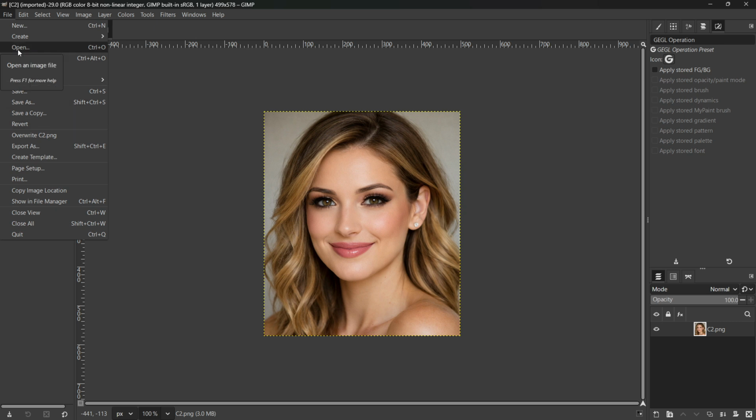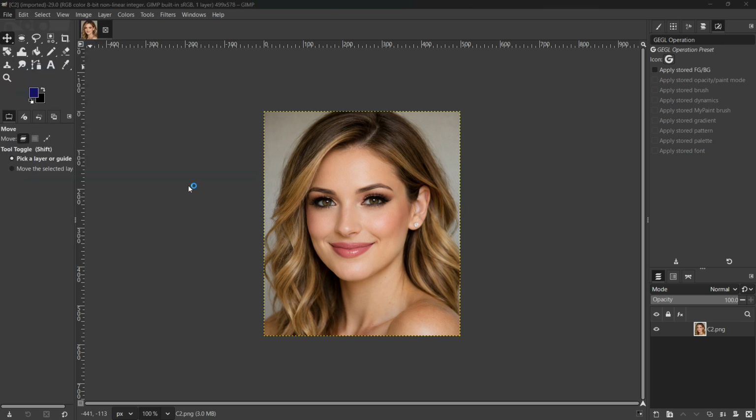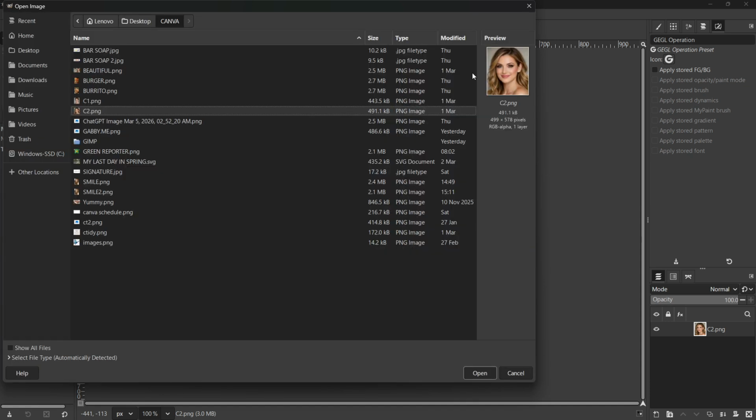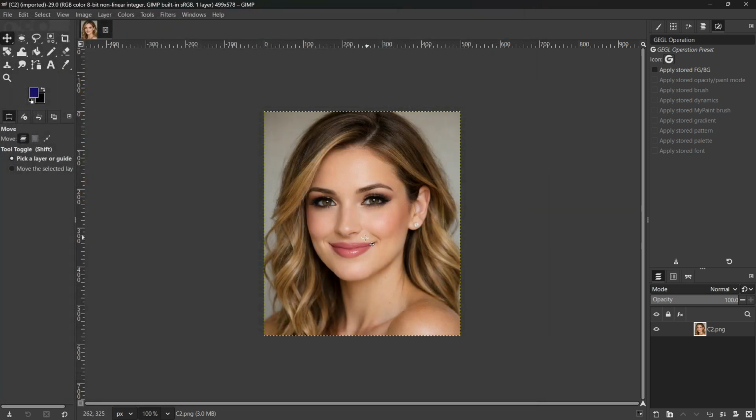Start by opening your image in GIMP. If GIMP is already running, just go to File and Open, then select your picture. It will appear on its own tab, ready to work with. Everything we do next is non-destructive, so you can set things up confidently before making any cuts.